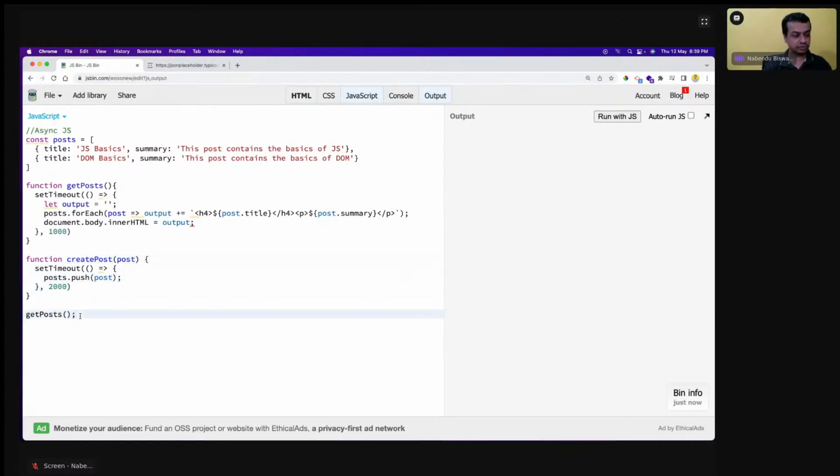I'll have create post, and in this create post I will have this again, one like this, title: DOM basics, async basics. This post contains the basics of async. Okay, so that is there.